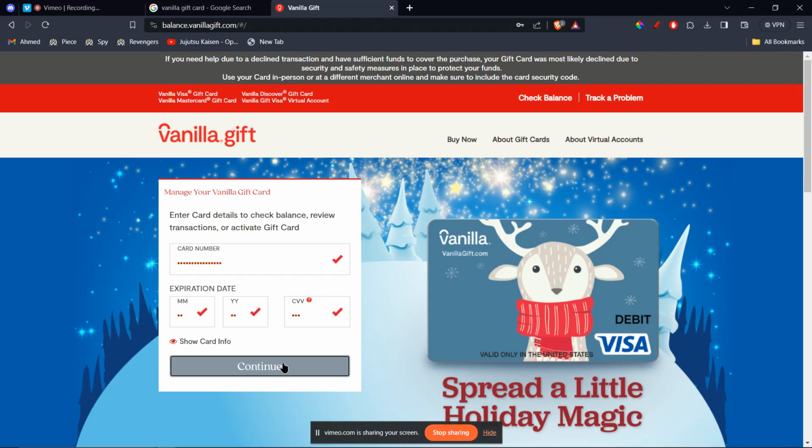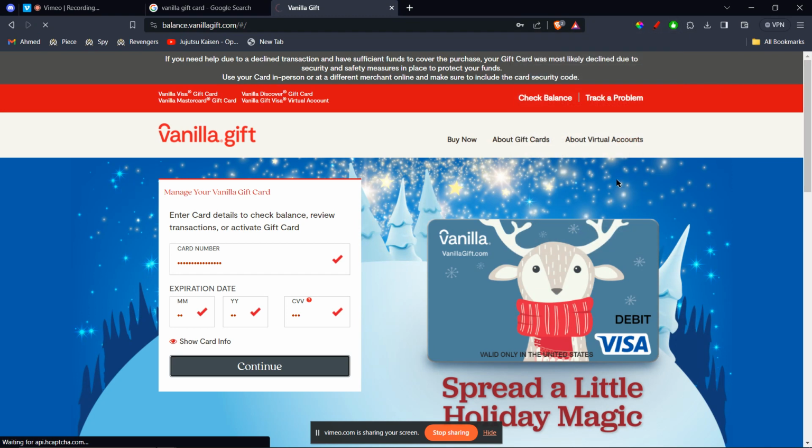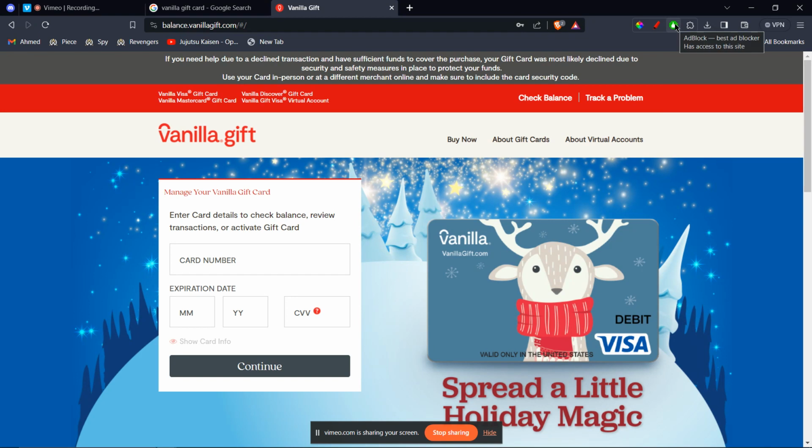So now in that case, you'll have to make sure of one thing. Let's say you're using Opera, you're using Google Chrome, whichever web browser you are using, you'll have to make sure that your ad blocker is turned off. As you can see, I'm gonna pause it on this website always. So you guys will have to make sure that whichever web browser you're using, you see if any ad blockers are activated. And if they are, make sure that you deactivate them, or else you can't go through this activation of your Vanilla gift card.